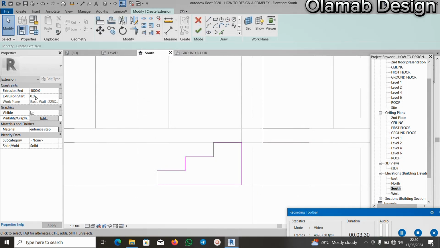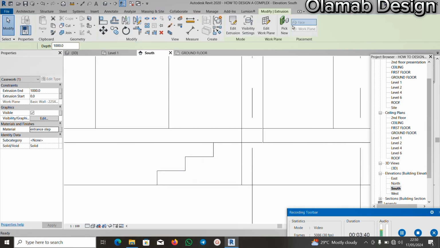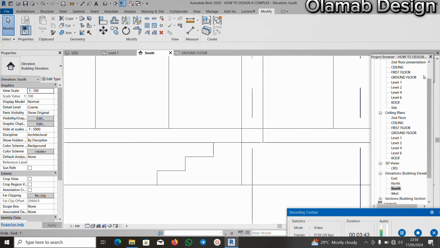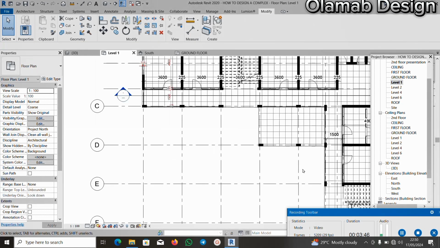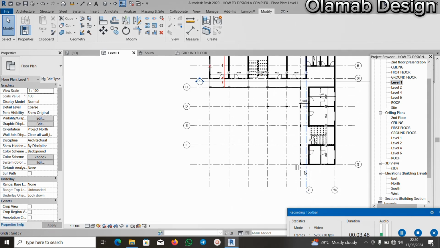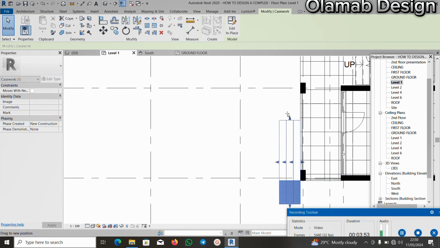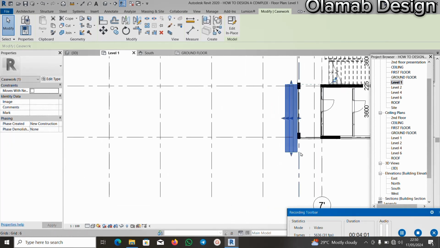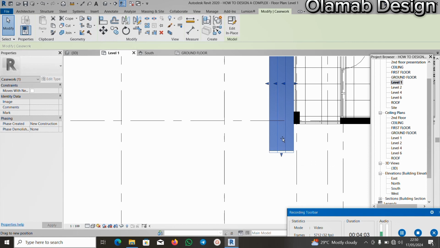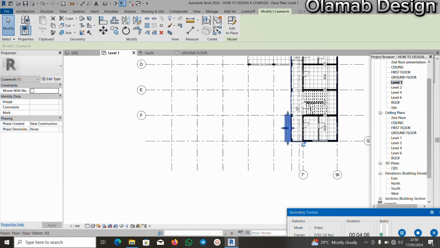Then if you like, you can set this extrusion end to any dimension. You can still drag it later, then you finish it up and you finish model. Then you go to your Level 1 and check what you have done. Can you see this is the entrance step? I'll select this one and drag it to this side. Then I'll select this one also and drag it to this side.